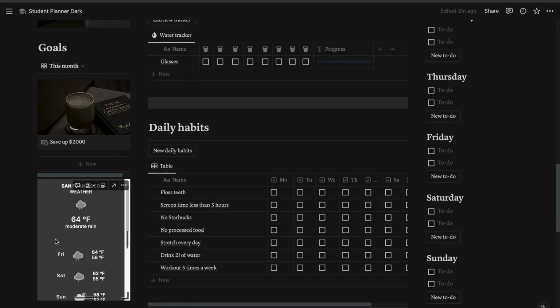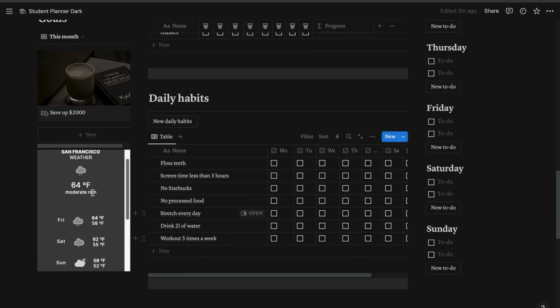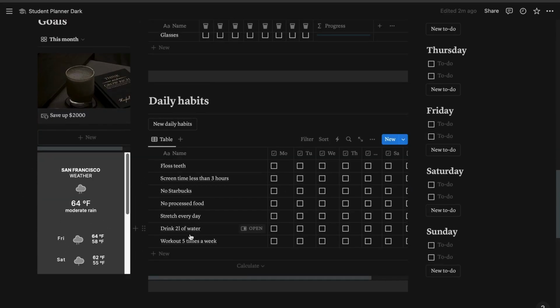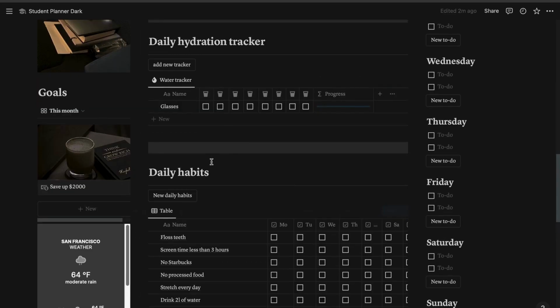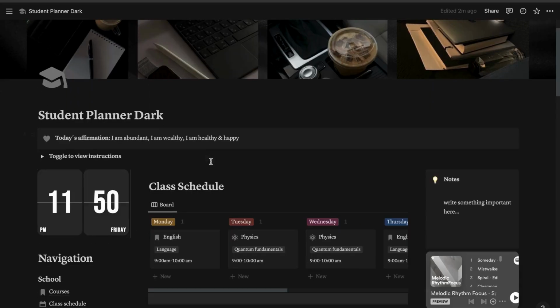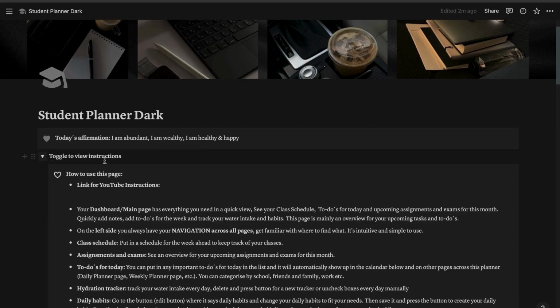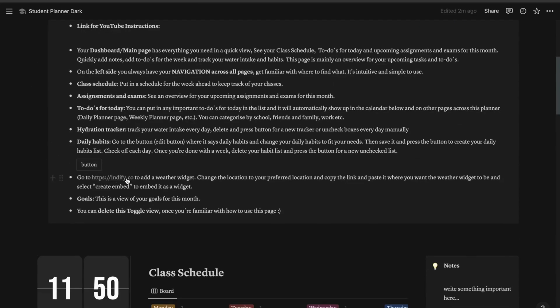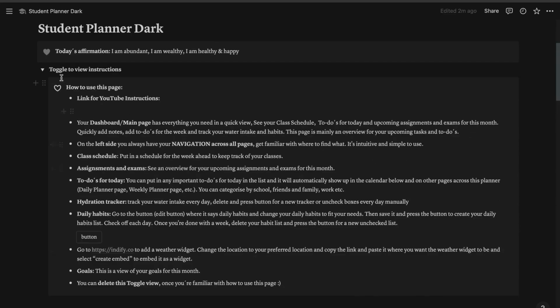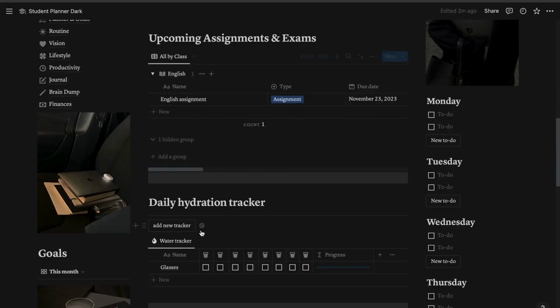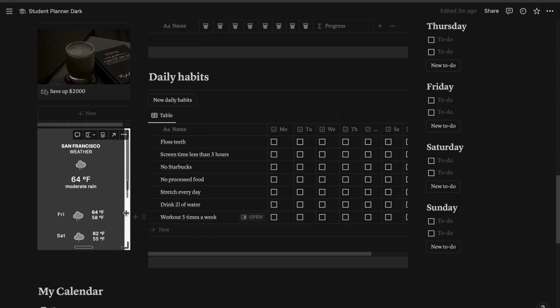And then we have a weather widget down here, which is going to show you the weather, and it is San Francisco right here, but you can go ahead and change this. This is actually a widget from Indify, and I included this in the instructions right here. Here is the page, indify.co. You can just go on that page, and there will be a weather widget, and then you can just type in your city, and then it's going to show you the city you live in.